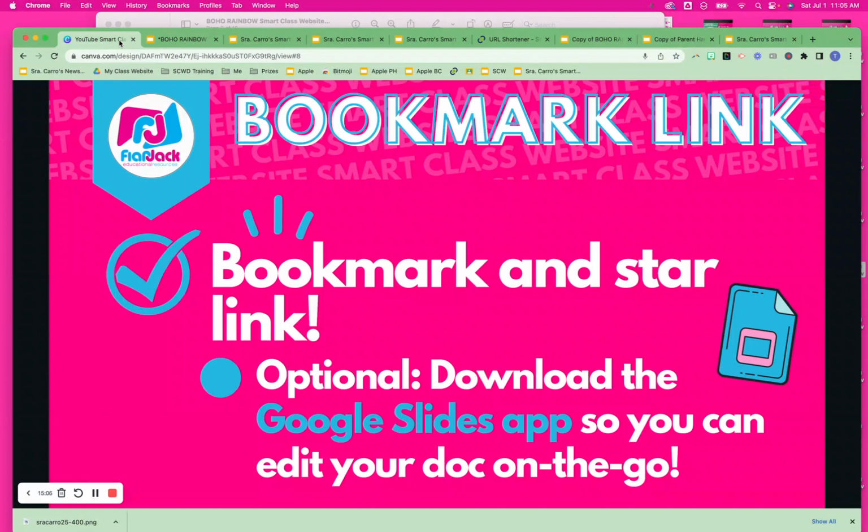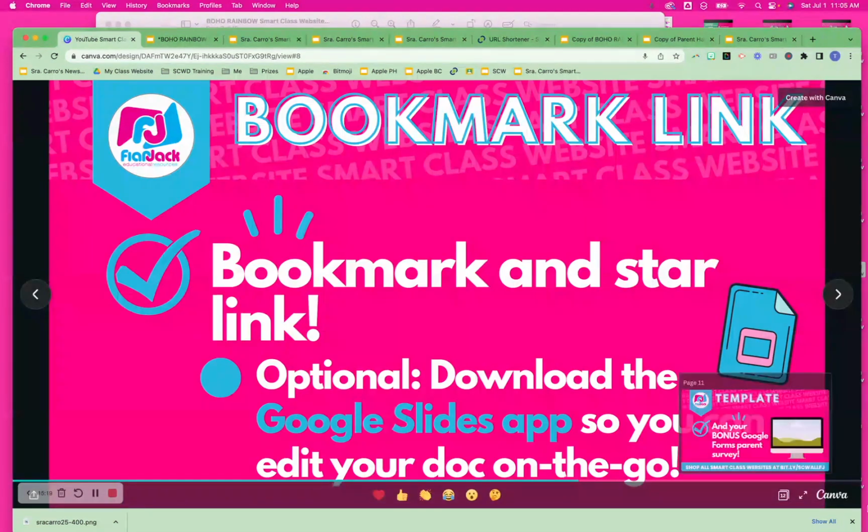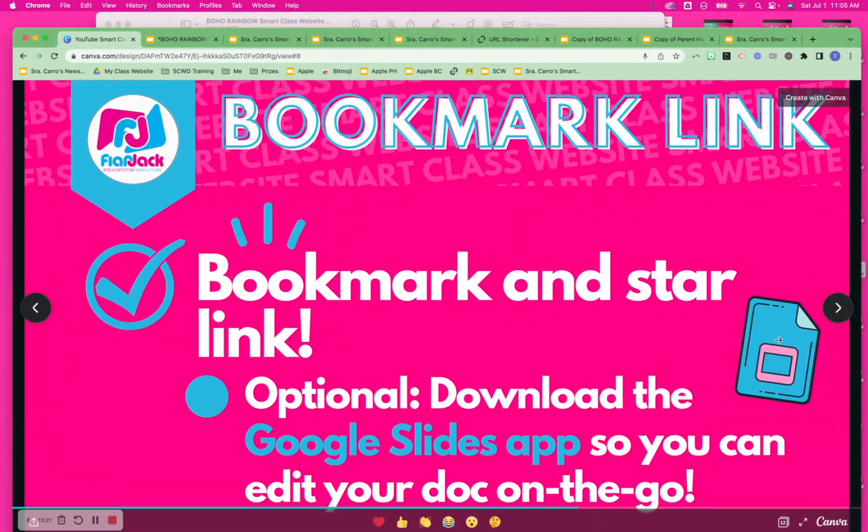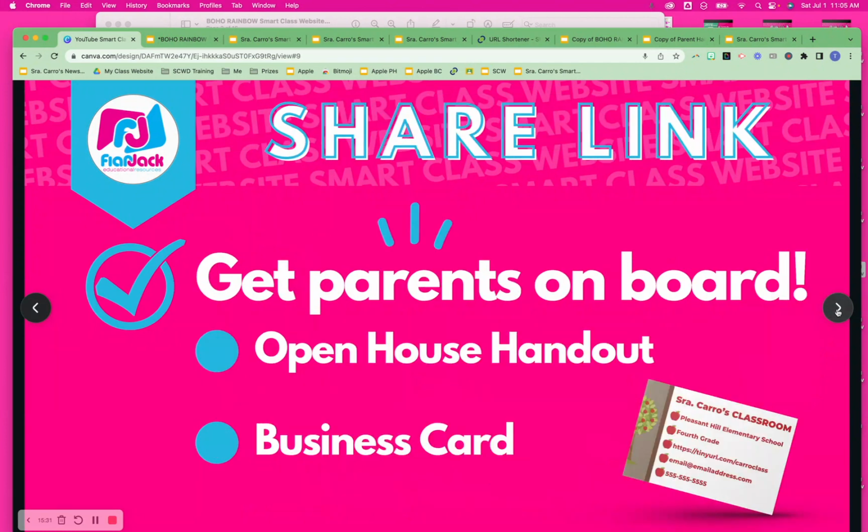Definitely recommend using the Google Slides app. If you're somebody who likes to use your phone, you can actually update it weekly on your phone whenever you're in a place where you've got nothing to do and you need to update your website. You could do it through the app. It's not as user friendly as desktop, but I highly recommend it. And I have a video tutorial on how to do that right here as well.